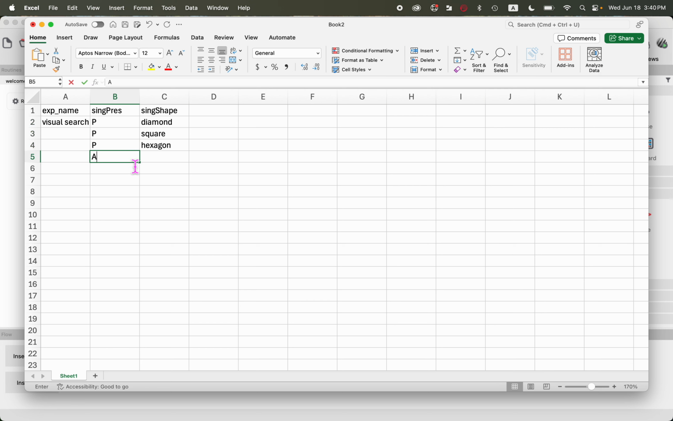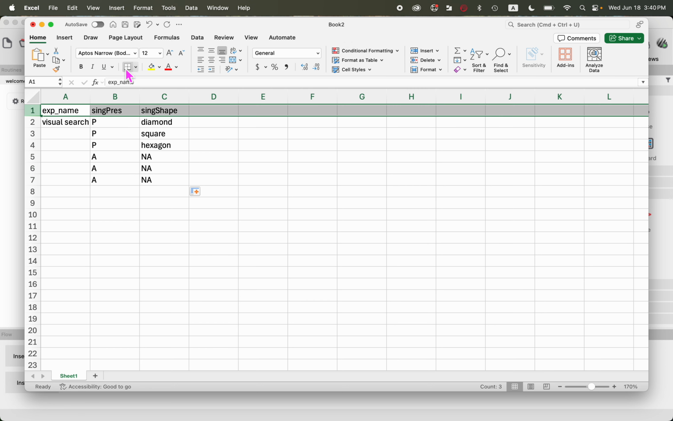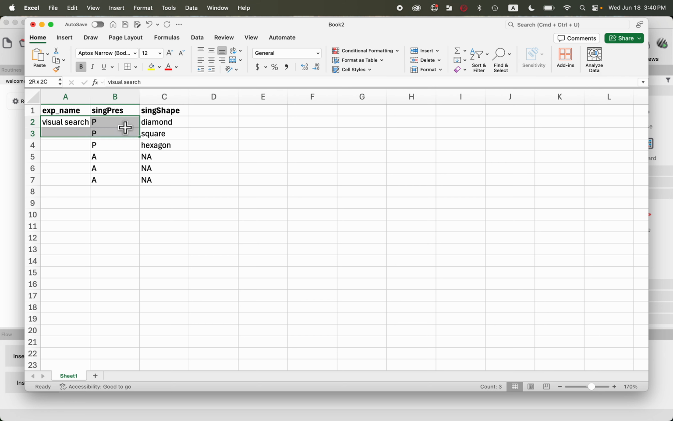And also to match the 50% presence probability, I'm going to also repeat the letter A 3 times. But when there is no singleton present, let's just put down something like an A for the singleton shape. There won't be a singleton shape either. In this way, I'm going to also drag visual search to repeat 6 times. In this way, we have 3 times 2 equals 6 different cell conditions listed here.